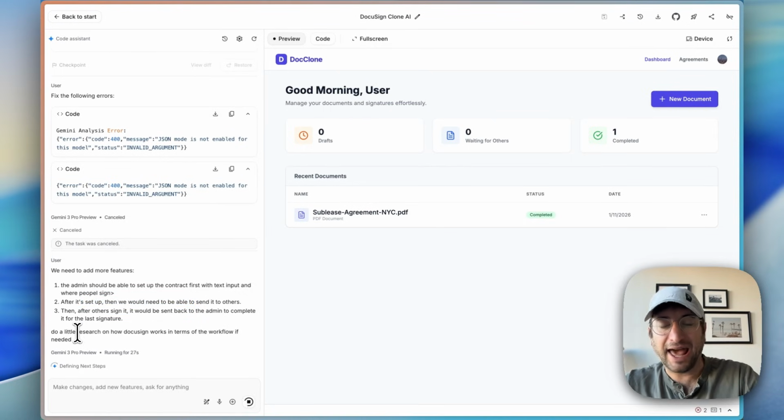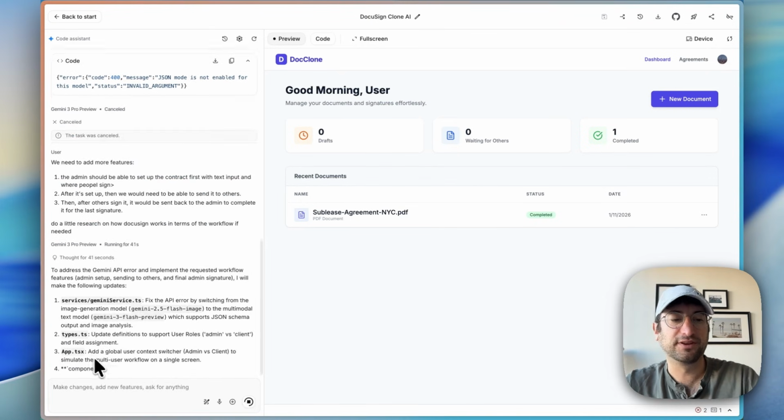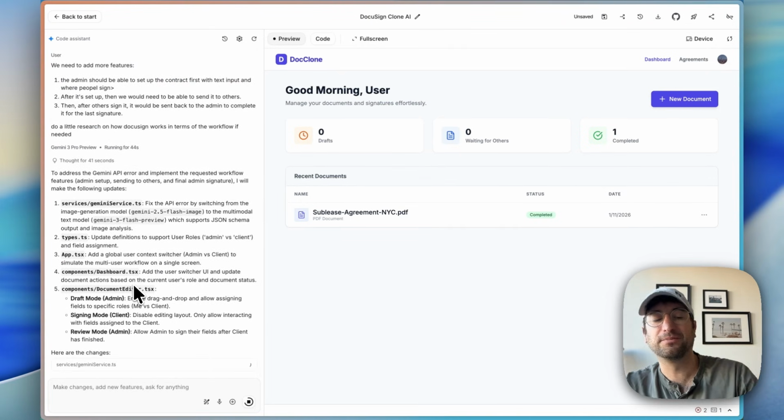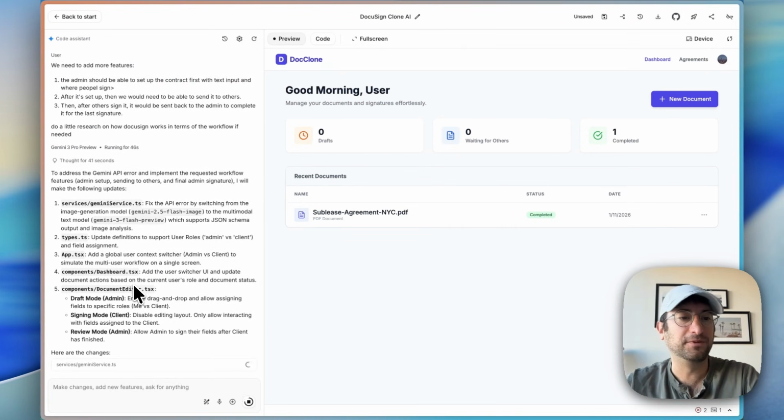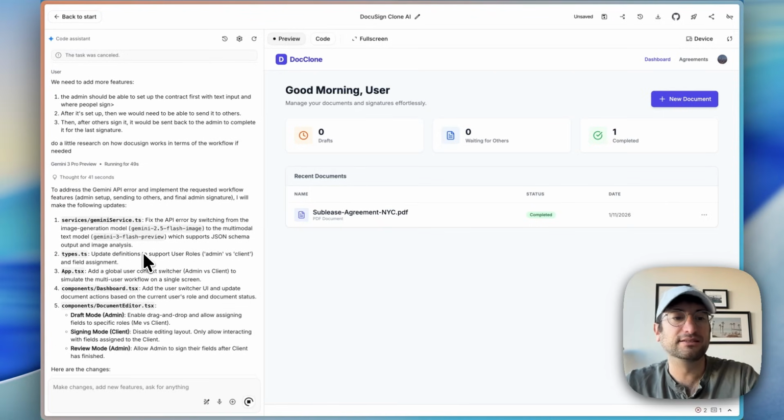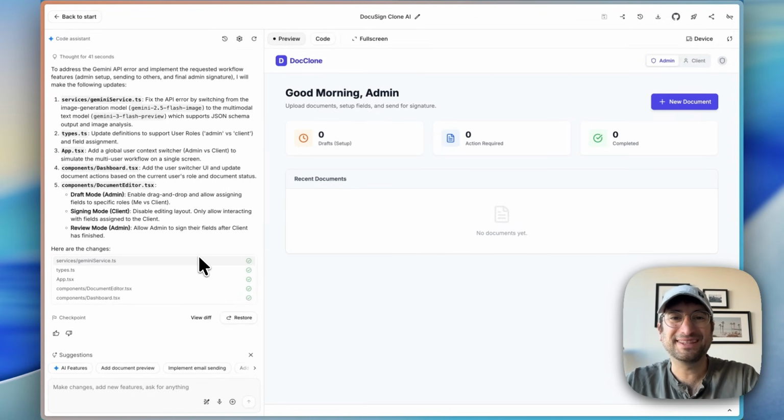And then I also added this to the prompt, which is helpful if you're using a model or a tool that is going to have web research. I said, do a little research on how DocuSign works in terms of workflow if needed. Google's AI Studio should have a web search functionality to look up that kind of information. So that can be helpful. It's making these updates now, and it said it made these changes.